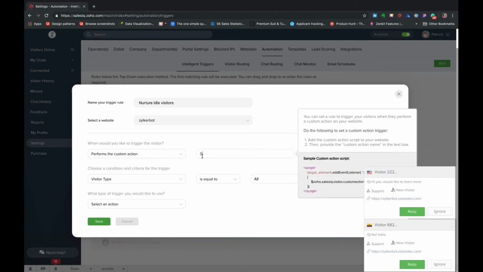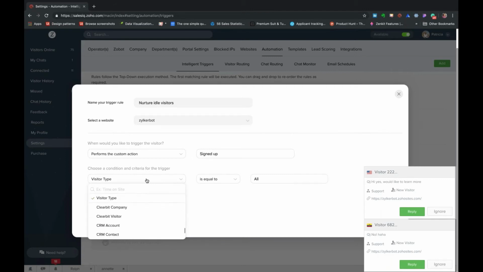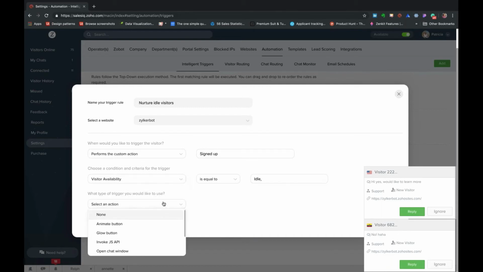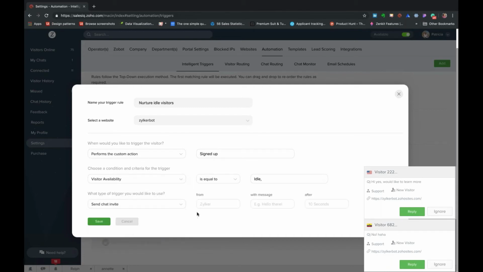So as soon as someone comes in and signs up, okay, has signed up onto my product, and if the visitor's availability is idle, then I would like to send him a chat invite from Patricia saying, hey there, can I help you with a demo? So, and I want to show it after he spent around 10 minutes in the page.